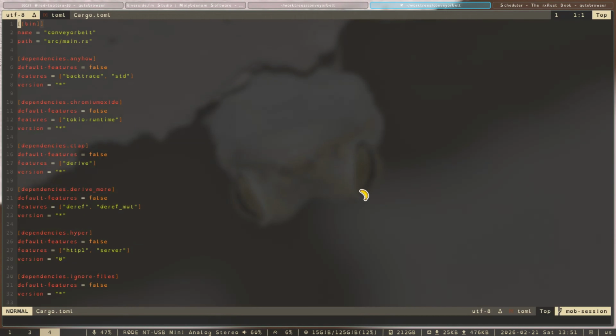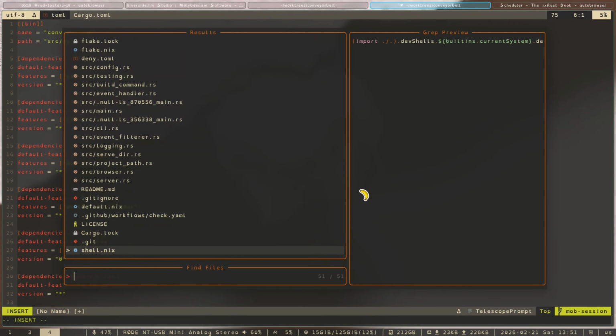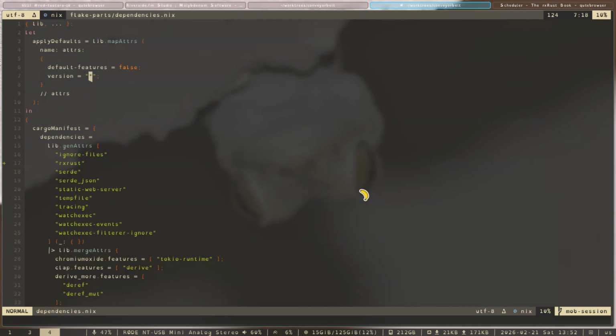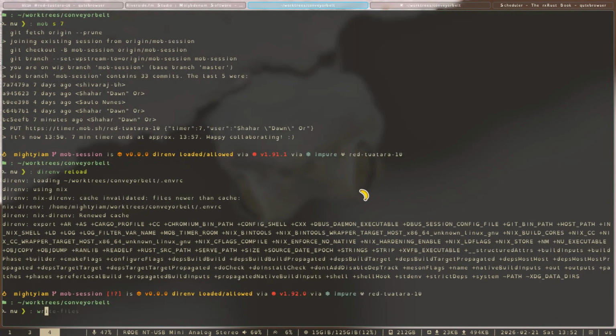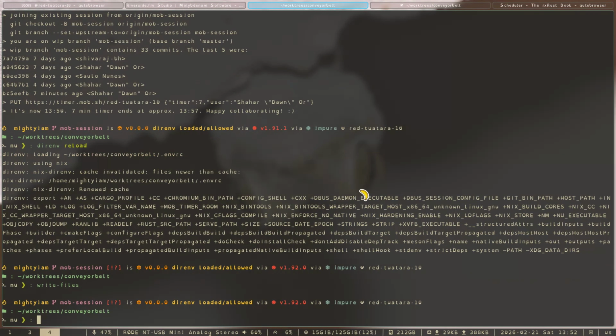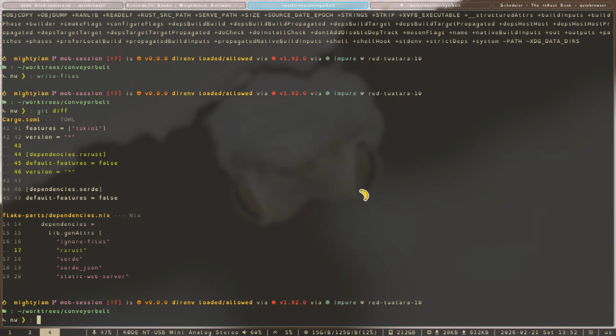So when we look at the Cargo.toml, this is what we have. Default features false. We get these two fields by default. Is that a crane feature or generating the Cargo.toml? No, it's just, okay. Got it. I think I'm using write files for this. Okay, so we can see we have RxRust now.